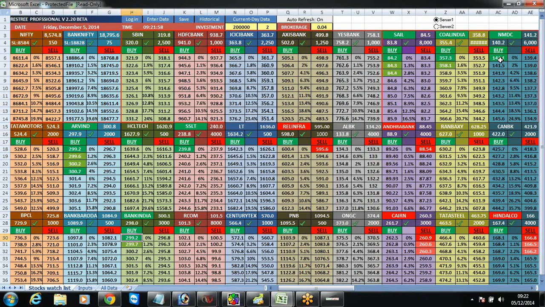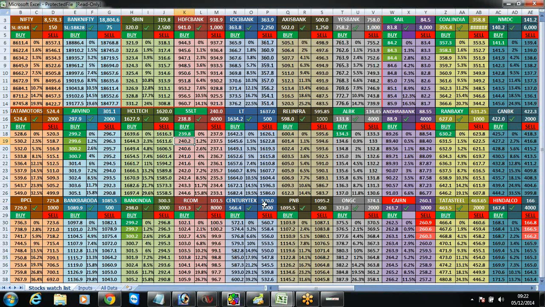NMDC we have a buy call, you can see that here, and SSLT we have a buy call. Allahabad Bank we have a buy. RANBAXY we have a buy. It has already jumped. So Bank of India, you can see that it has done its intermediate target.